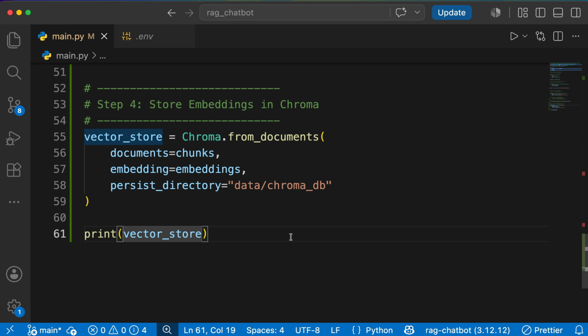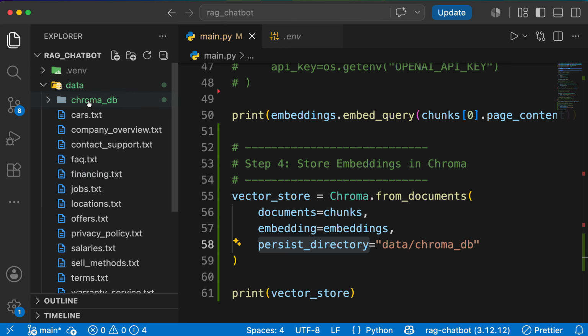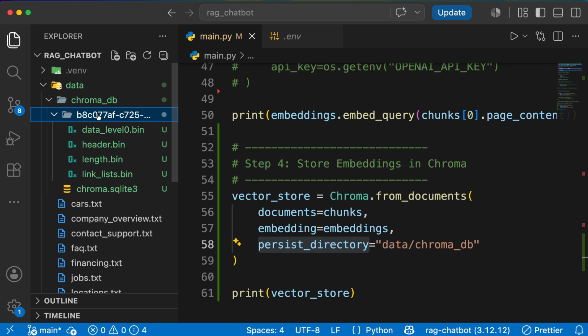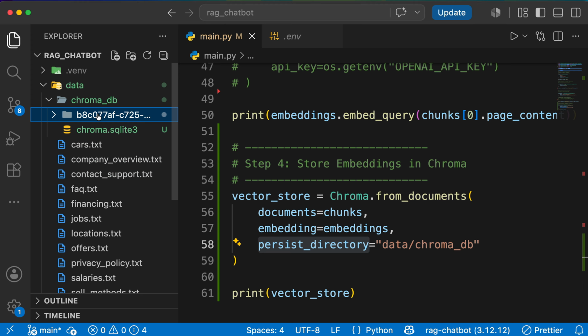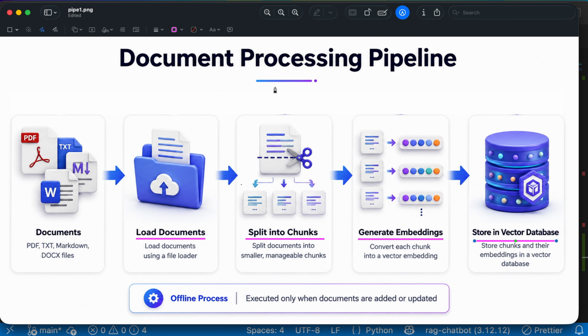Now we have created our embeddings and stored them inside our vector store. If you open the folders and go to data, you're going to see this new folder, ChromaDB. Here we store our data. We store the data as text and as vectors, and also as metadata, like file name, page number, the file resource path, and so on. Now we are done with the last step in the document processing pipeline.